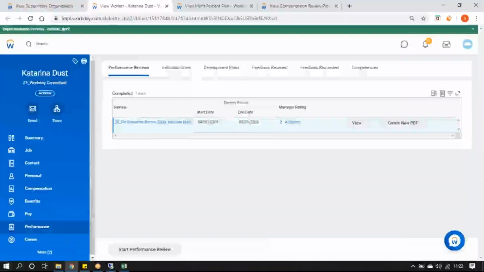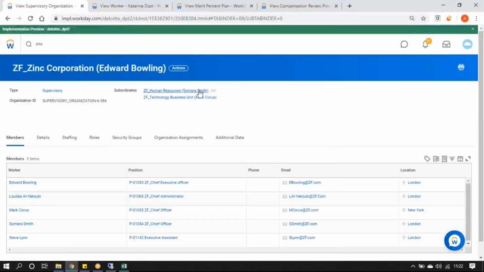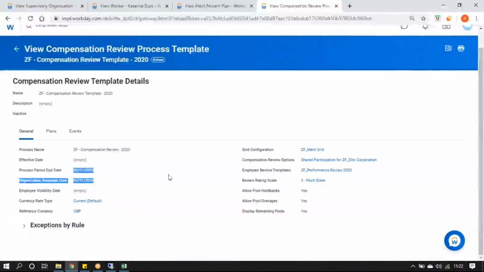So if I log in as Sumara Smith, I would find that there are two employees in her grid. And if I log in as Marcus Chorus, even though I have now hired a few more workers in Marcus Chorus's supervisory org, the grid would not show those workers, right? Even if there is no waiting period configuration. So, assuming that there's no waiting period criteria configured, okay, so: process period end date, your organization snapshot date, your visibility date.